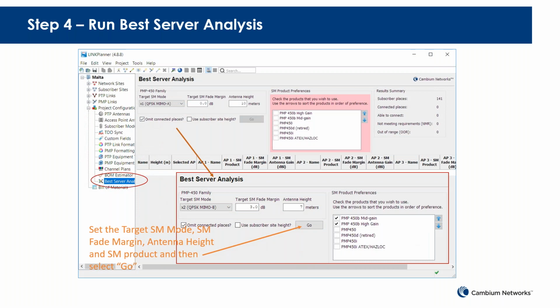So your next step is to run best server analysis. And again, this is something I struggled with when I was first learning this. Think about what the title means. It means for every subscriber module, well, first of all, every subscriber module has a server. What is that server? It is the access point. So what I'm doing is finding the best access point for a given subscriber module.